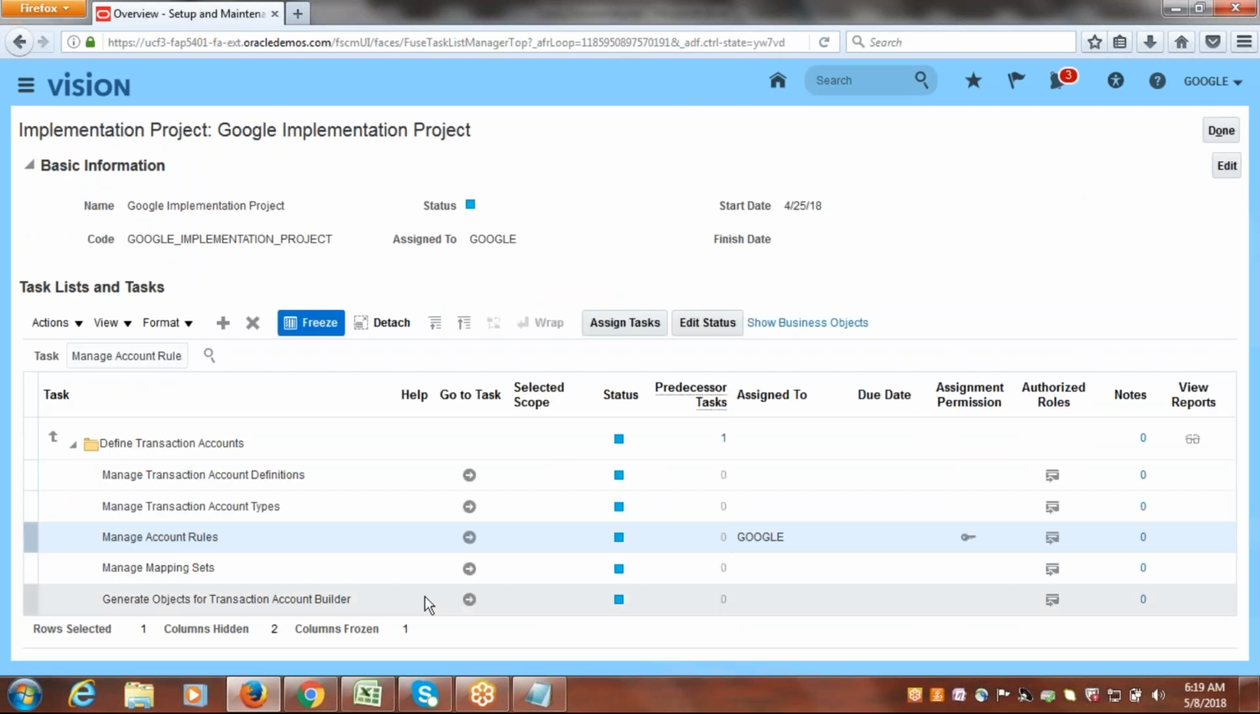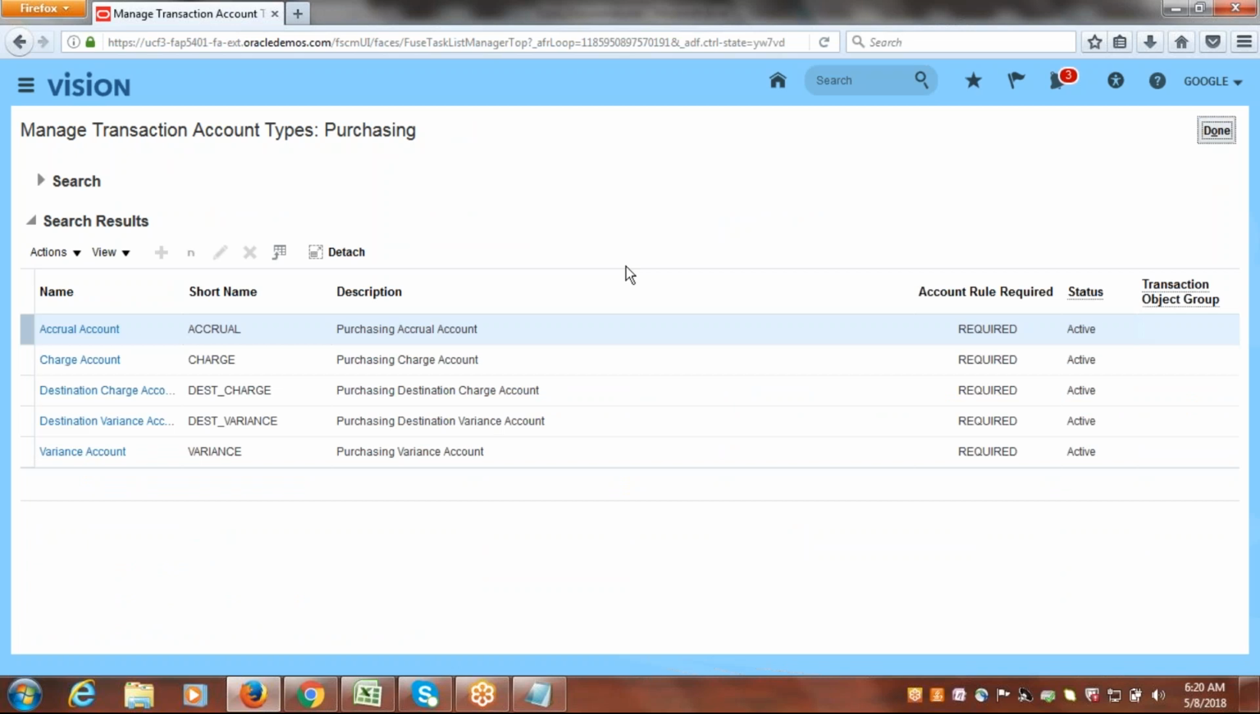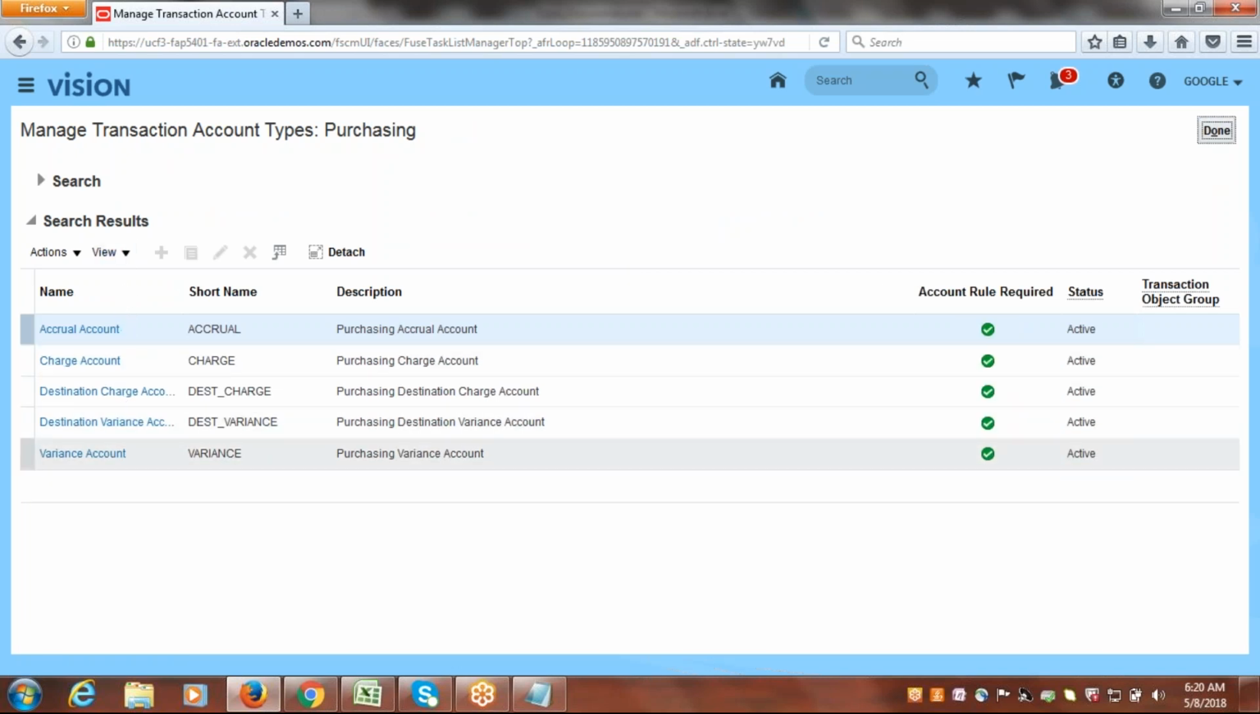The sequence you can see here. Manage transaction account definition. Before that, the five rules we created, you can see as five account types. If these are seeded, we don't need to do anything. We'll just review that. If you go to manage transaction account types, you could see those five as five different account types. For these five account types only, we have to map those five rules.